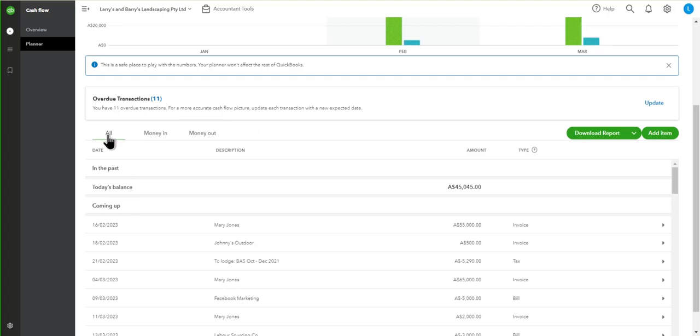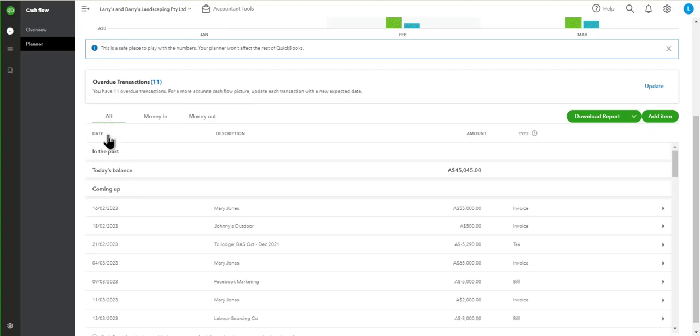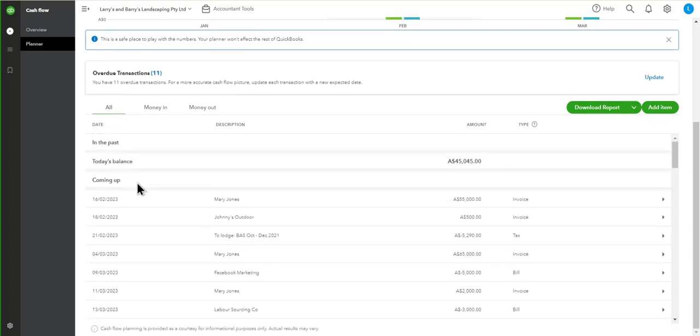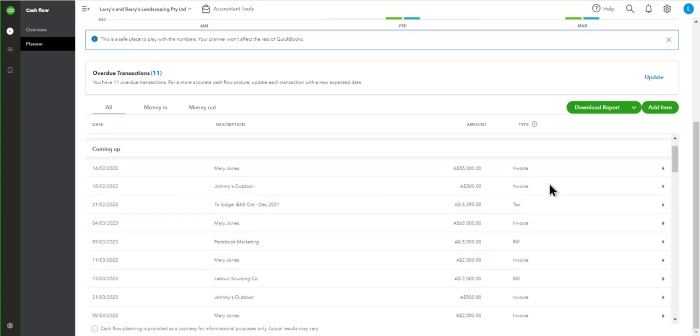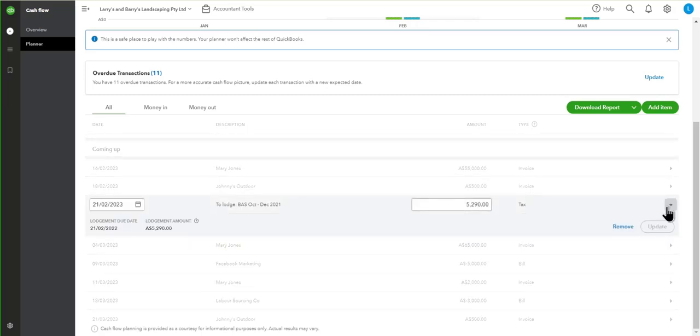And as you can see from the 3 tabs, you have all, which will show everything that's coming up. In the past, we don't have anything. Today's balance is $45,045. Coming up, you can see everything that's coming up, whether it's an invoice to be paid or a bill to be paid. As you can see, you can remove it.